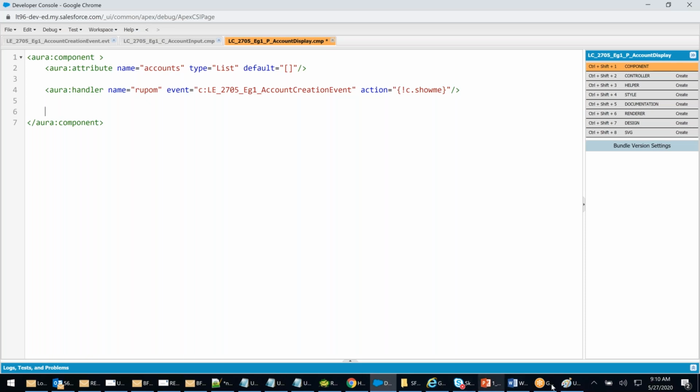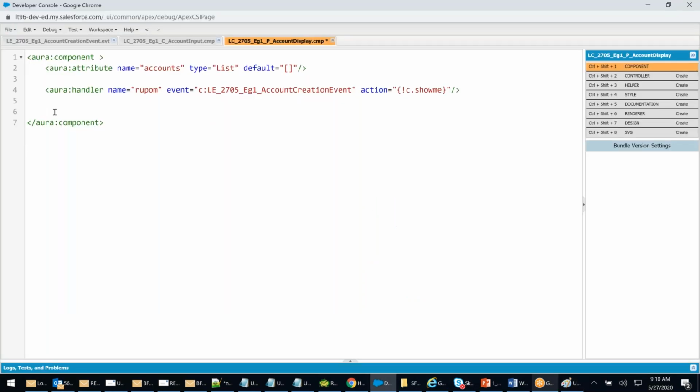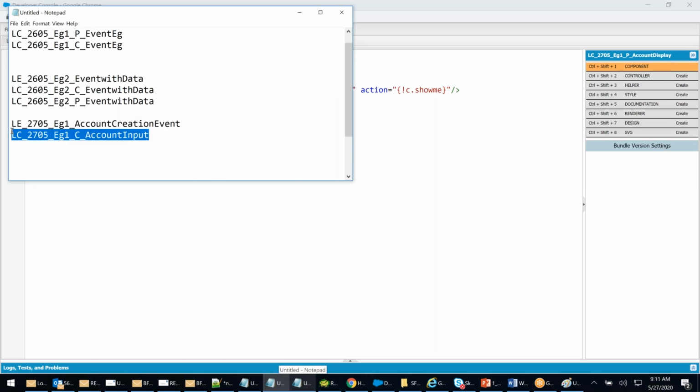If you see my diagram, blue is on the top. Then you have the table. Blue is the child component. So let me call the child component here. C colon. What was the child component? This is the child component.